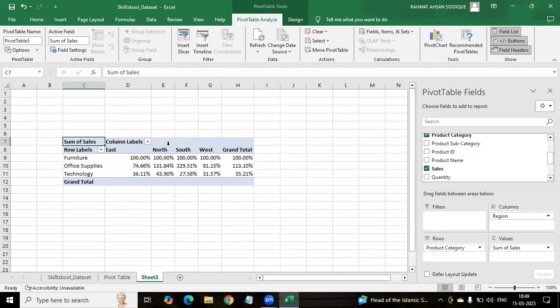So if you consider the north region, office supplies has the most sales in the north region, and it is like 31% more than the furniture, and it is 43.90%, which means it is less than furniture as well.